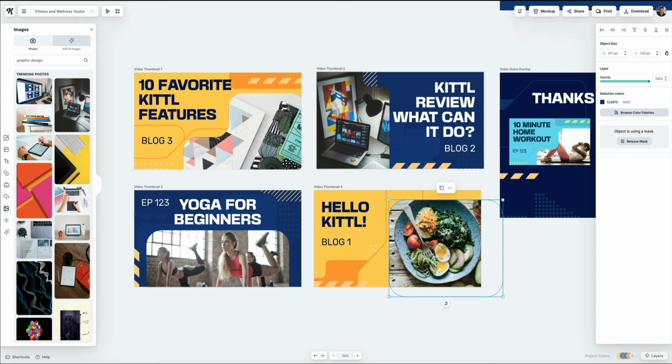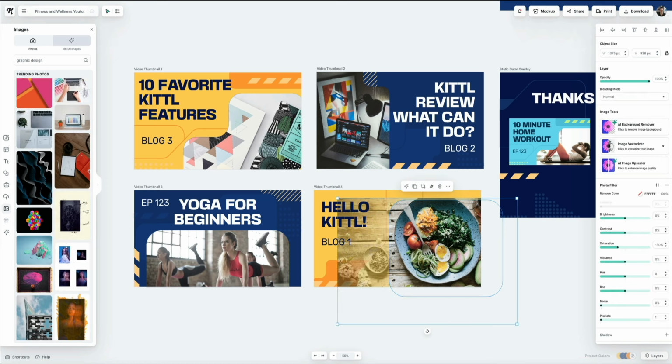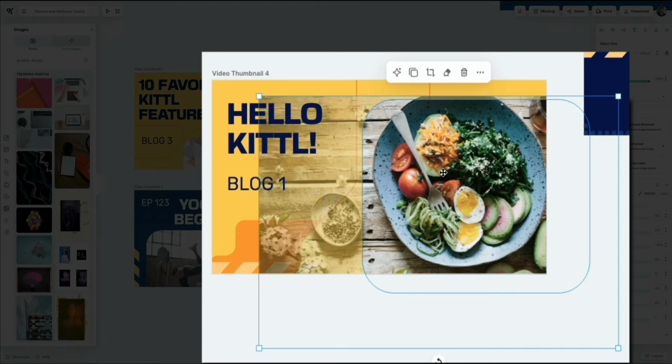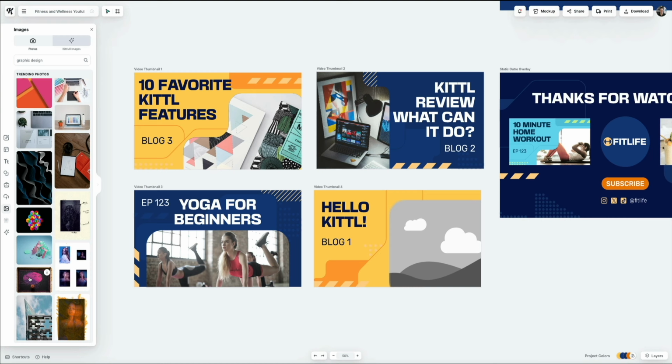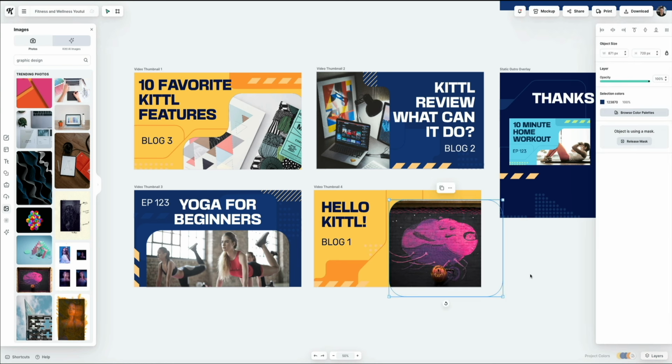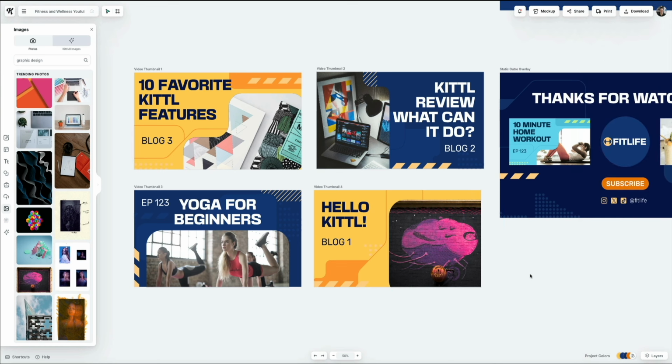Now real quick, I do want to show you another way to swap out images within the templates. So instead of using the replace feature, you can simply double click on the image and then delete it by clicking delete on your keyboard. And then within the toolbar on the left-hand side of the screen in that image selector, find an image that you want to use and simply drag and drop it within the template. Just another quick tip on how to change your images with these templates.